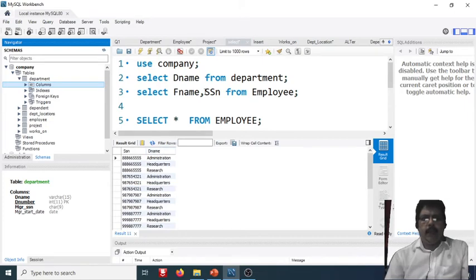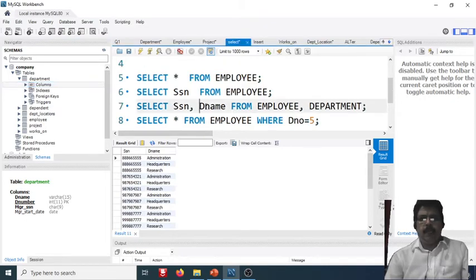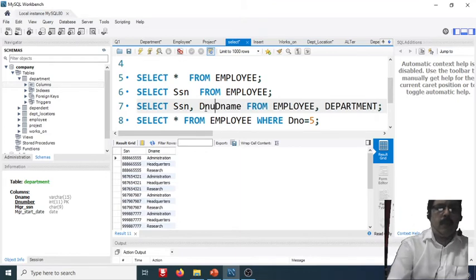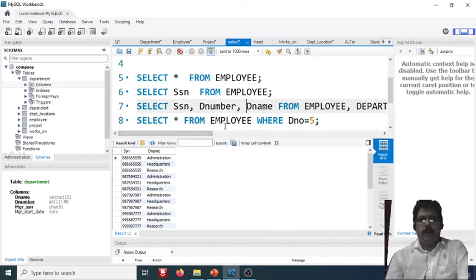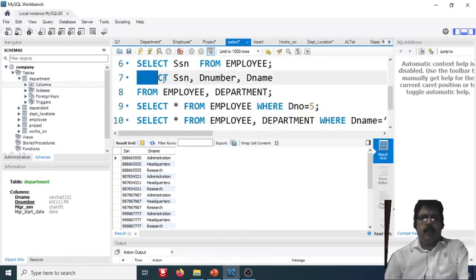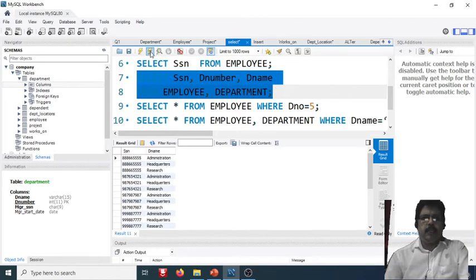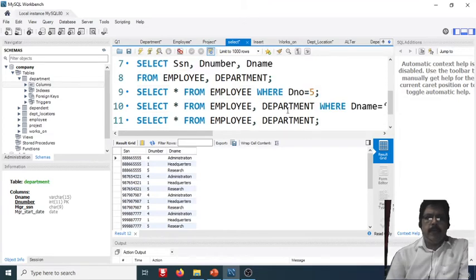Okay. Now I will add one more field here. For the same query, I will add D number also. SSN number, department name. Here in between I will use D number. And this D number and D name it will pick from the department table, and SSN it will pick from employee table. I will select these fields, SSN number, D number and D name. Just execute this. See here, a particular employee belongs to which department and what the department name is is specified. Like that you can have records from multiple tables.